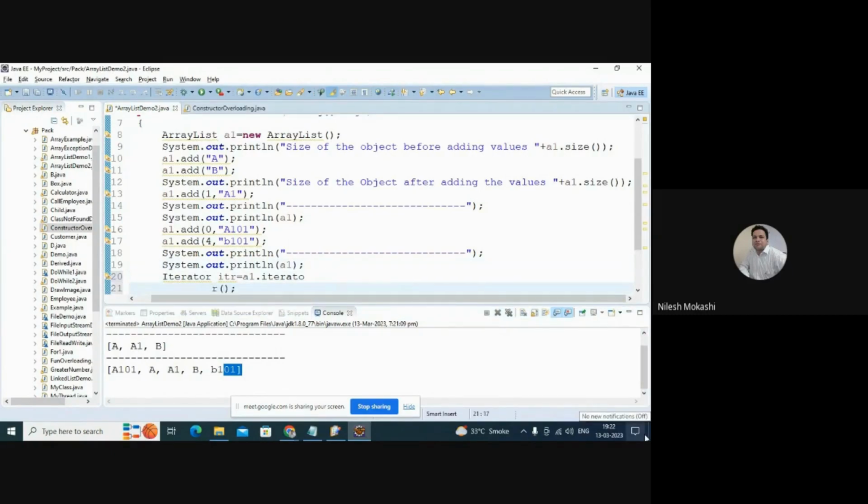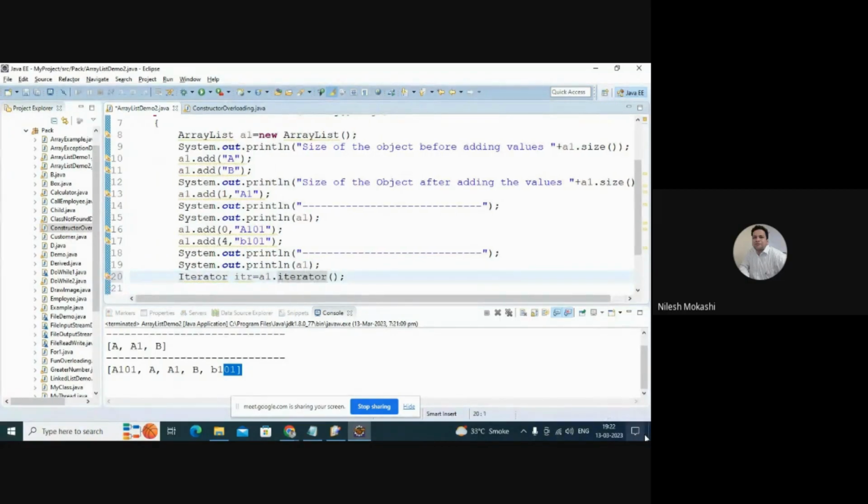So here I am doing the same thing. You can see I have created the Iterator interface, and I have created an object for the Iterator interface, ITR. And I'm iterating from the A1 object. Iterating from the A1 object means I'm going to the A1 object and fetching records one by one. So the first record we get is A101, then A, then A1, then B, then B101, like that.